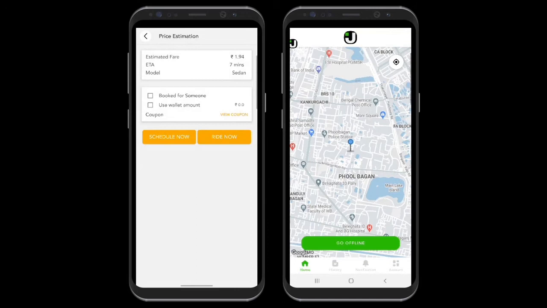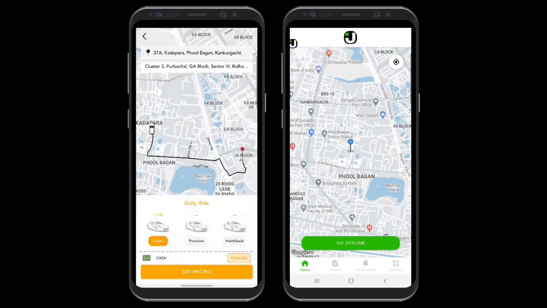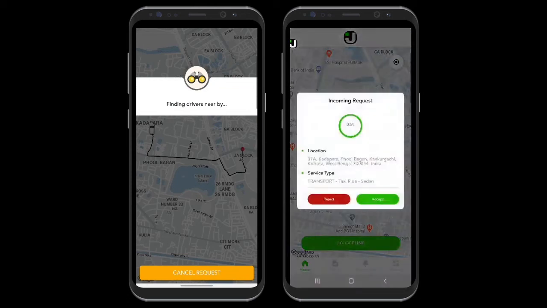Now I get to see all the options: estimated fare, the estimated time of arrival, and the model of the car that is coming. And the coupon systems and everything, and use the wallet amount. So I'm going to place a ride now request. Once I place the ride now from here, you can see the driver nearby is getting notified.